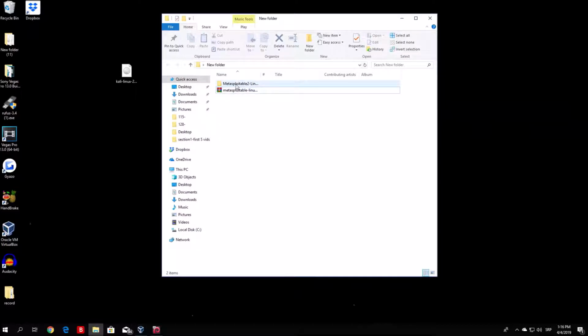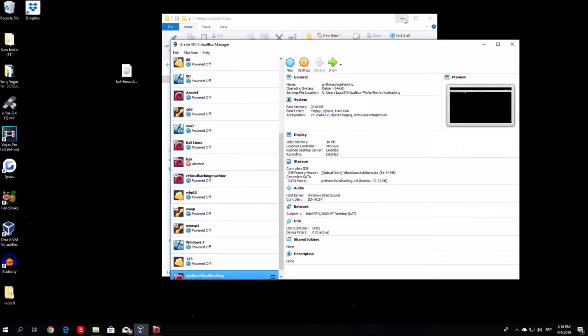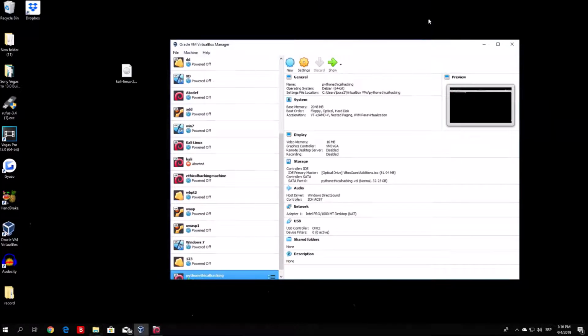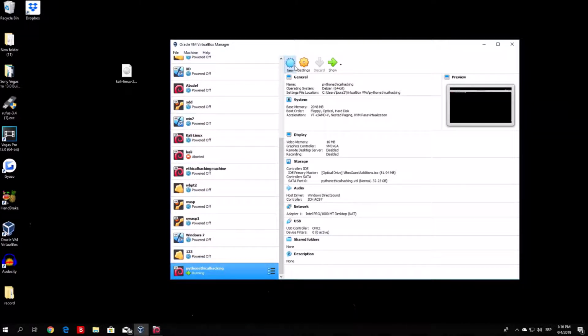Once you extract the files, you will have these 5 files right here. The important file for us is the metasploitable.vmdk, which we will use as a disk for our virtual machine. So all you have to do after that is open up your VirtualBox. Let me close this, and you can navigate and make a new virtual machine.